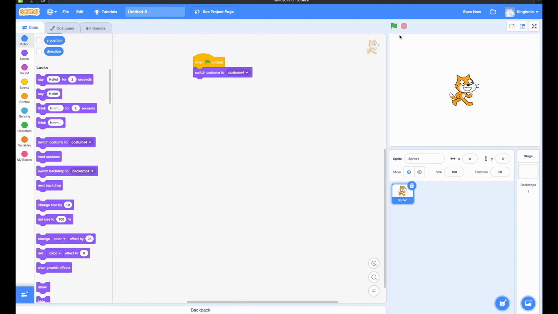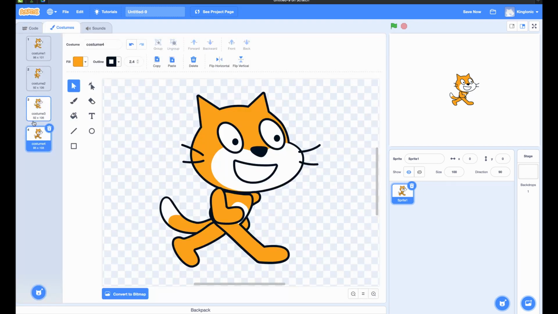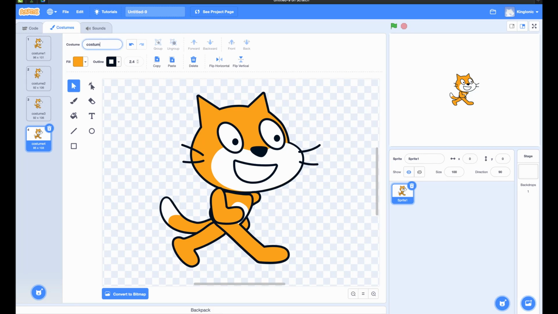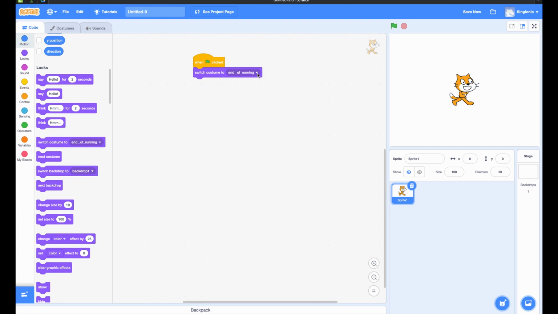So when I use switch costume to 4 and run this, the costume will change to whatever costume 4 was set to. Obviously you can customize the costume name. If you go to costumes right here, we'll set this to end of running. So now I have a new name for this last costume. As you can see, it's a switch costume to block, and it lists every single one of the costumes that are available.